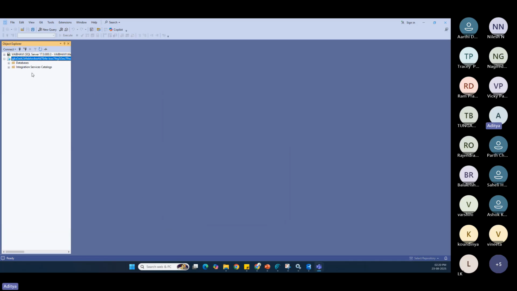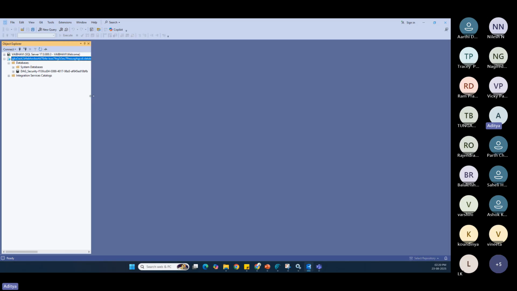See, this is how you can use your database in SSMS. Everybody is familiar with using SSMS, right? SQL Server Management Studio. So Fabric has kept that in mind and they have given the option to connect like this as well.